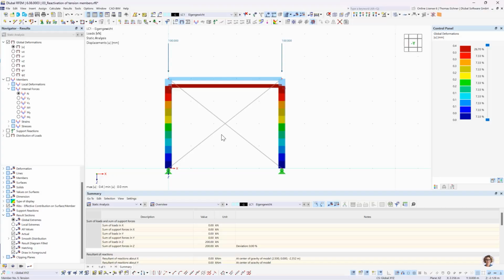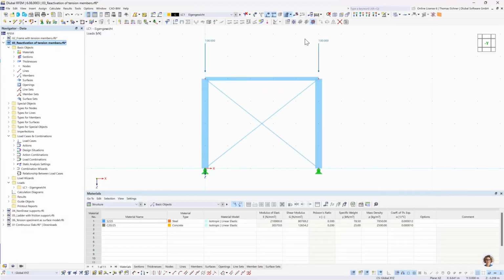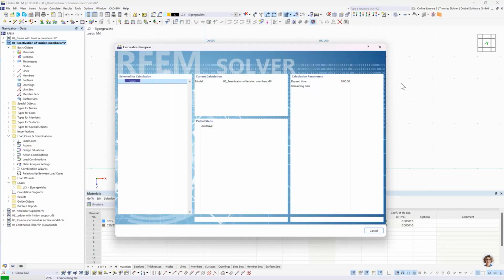Now, what we want to do is a second order theory analysis. That means the program automatically applies a very small deformation in one direction and will investigate how the loading will impact, how this, let's say, imperfection will impact the analysis. So for it, we will go here and just change to our second order analysis. We will press OK, and also we will calculate the model again.